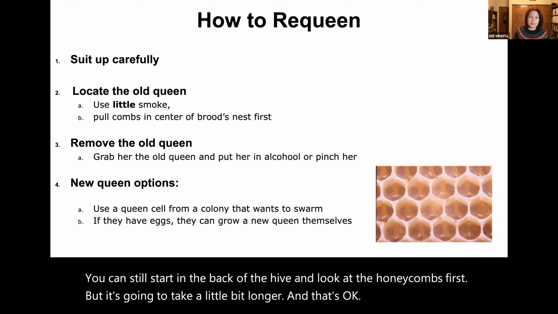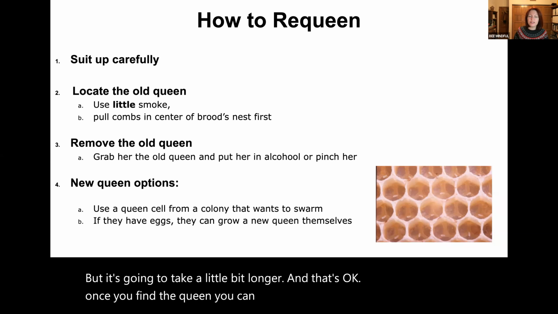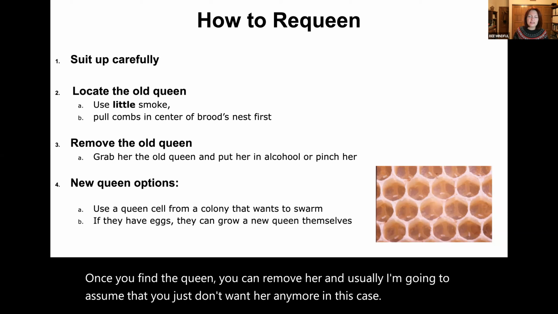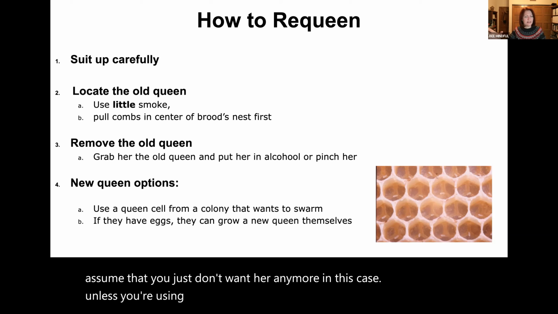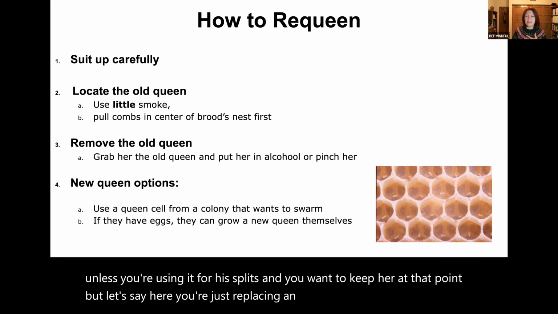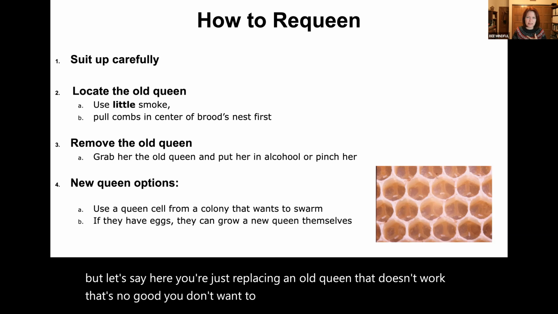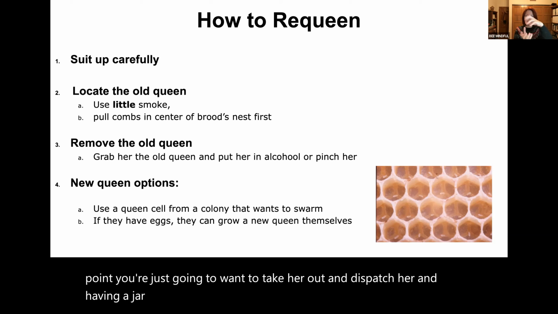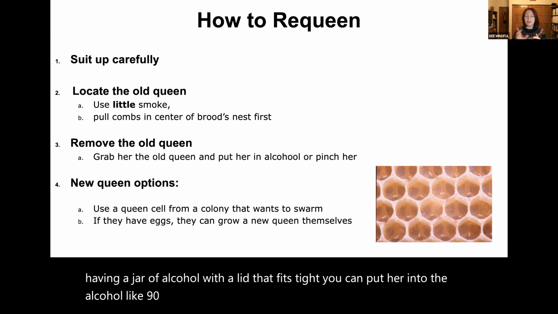Once you find the queen, you can remove her, and usually I'm going to assume that you just don't want her anymore in this case, unless you're using her for a split and you want to keep her at that point. But let's say here you're just replacing an old queen that doesn't work, that's no good. You don't want to keep that even for a split. So at that point, you're just going to want to take her out and dispatch her. And having a jar of alcohol with a lid that fits tight, you can put her into the alcohol, like 90% proof, and then shake a little bit, and she'll die really quickly.